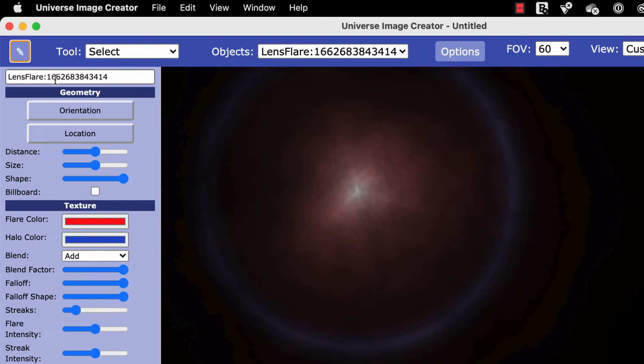When it is rendered on the page, it gives it a unique ID, so that way you can refer to it later in this object drop-down list. When you have more and more objects, they'll all appear here. Sometimes numbers can be hard to remember, so to change that to something you can remember, you just highlight it over here on your left and then type whatever you want.